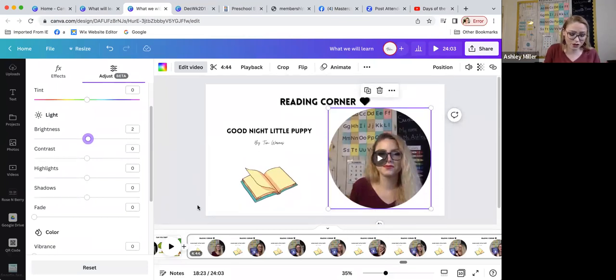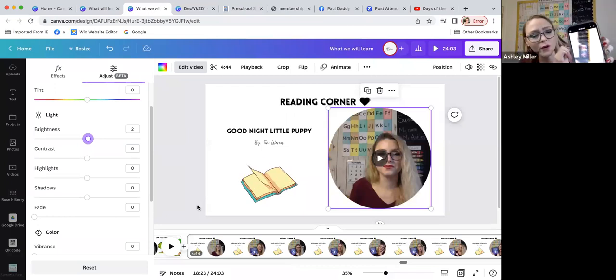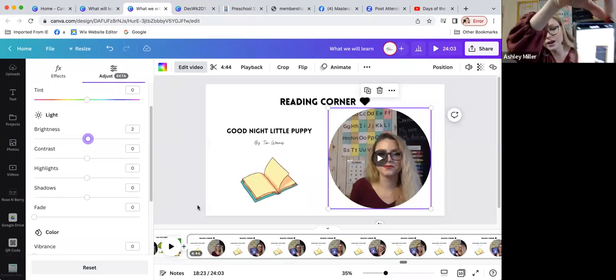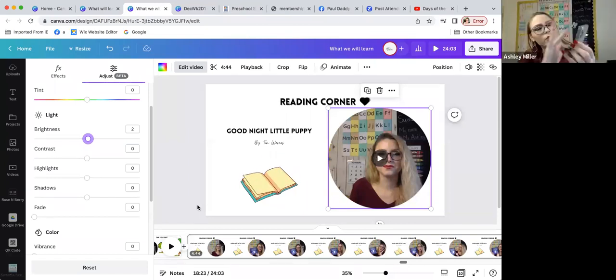But I actually like to use my phone and record myself in my little reading corner. If you record on my phone, up here it says HD. You can hit that and switch it to 60. So it's high def 60, and it's a lot clearer video. So I like using my phone because I can get a better quality video than recording with my laptop.